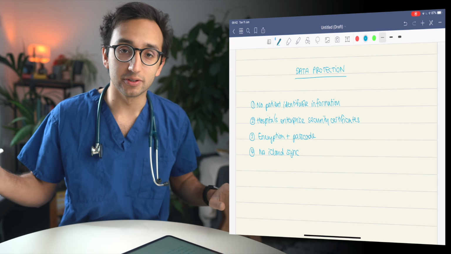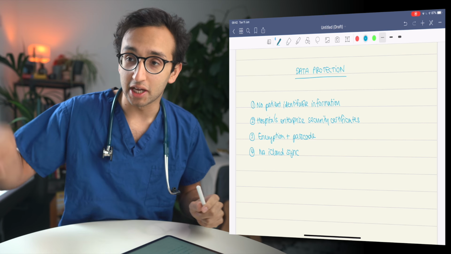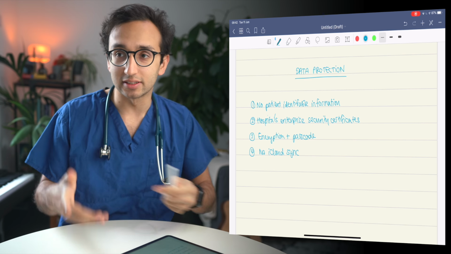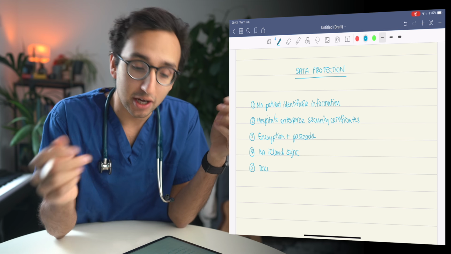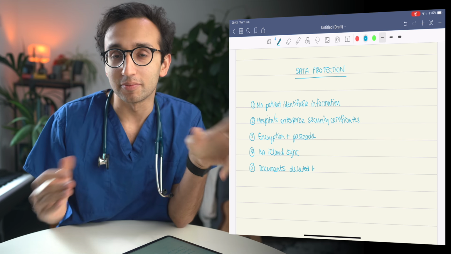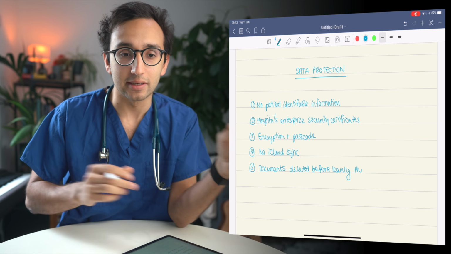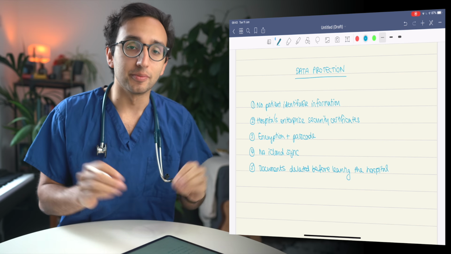And finally, I treat every document on Goodnotes as I would a physical handover sheet that doctors all around the world use. And what we do is that we grab those handover sheets at the end of the day and we put them in the confidential waste bin baskets, and then they get shredded and incinerated or whatever. So to match that, before leaving the hospital at the end of the day, I always make sure to delete the Goodnotes document that I'm using for that day, which means I never have any even vaguely patient data stored on my device when I go home.